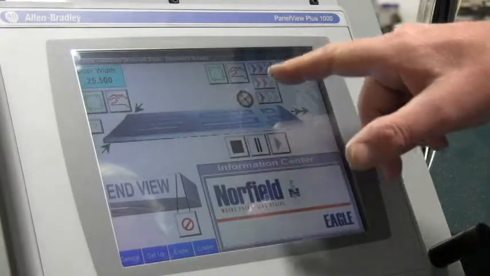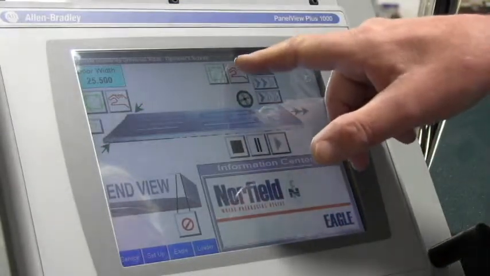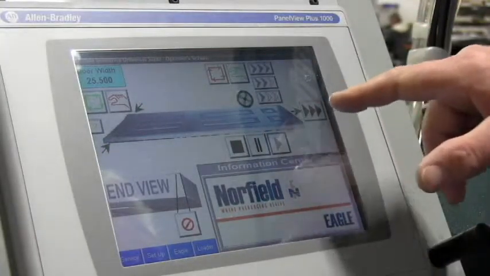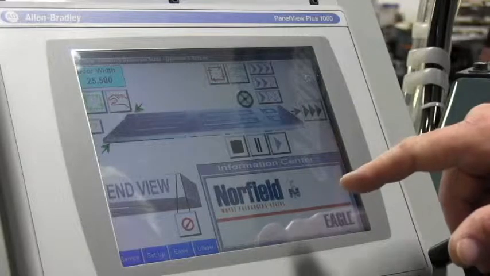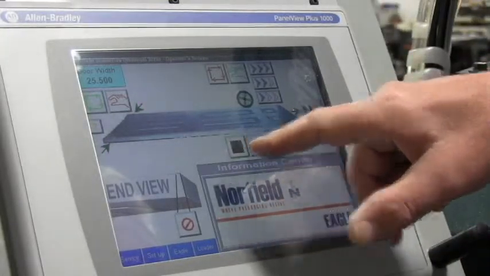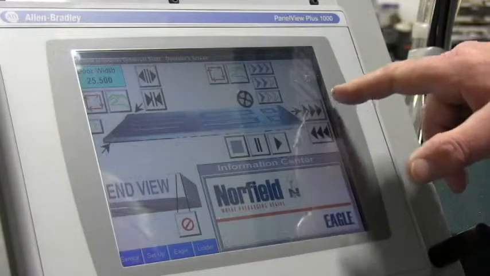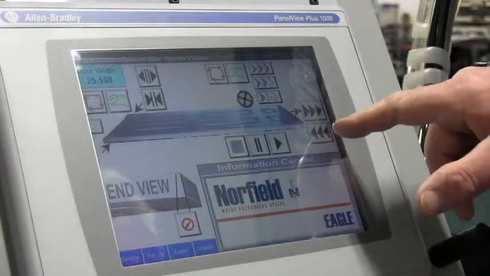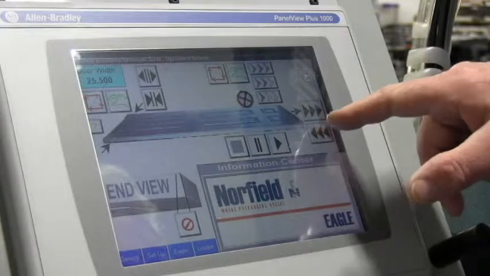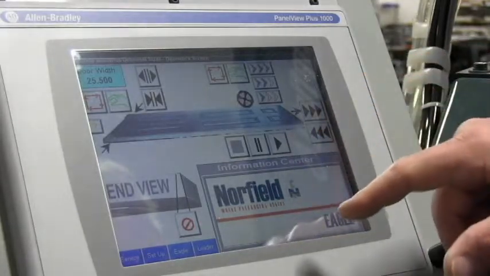There's also a manual on the door feed. If I select manual on the door feed, then I have to push this button to feed the door through the machine. If I push the stop button and cancel out of that cycle, now I can feed the door forward or I can feed the door backwards. Either way. This button will feed the door back onto the loader. This one feeds the door forward into the Eagle.